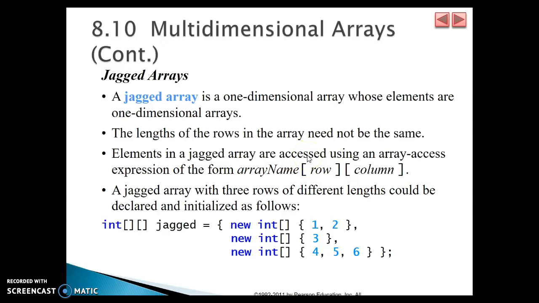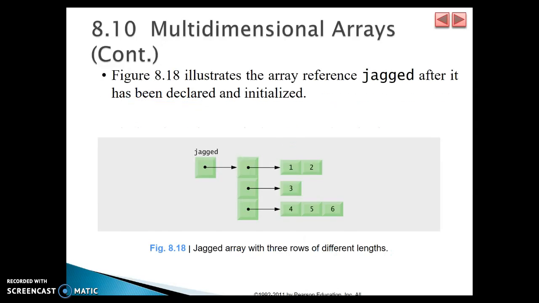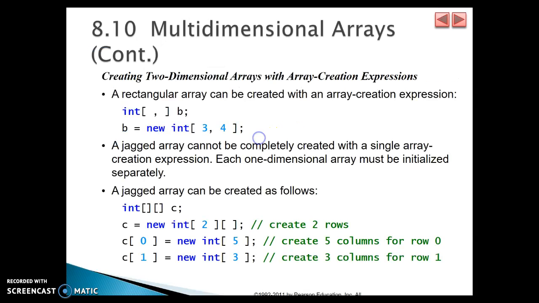This is a jagged array. Okay, they're not the same. It doesn't have the same number of columns in each row. That's allowed. It's kind of rare. I can't think of a good reason to use it, but you could. And it would look like this. Here we are creating a 3 by 4, 3 rows, 4 columns.